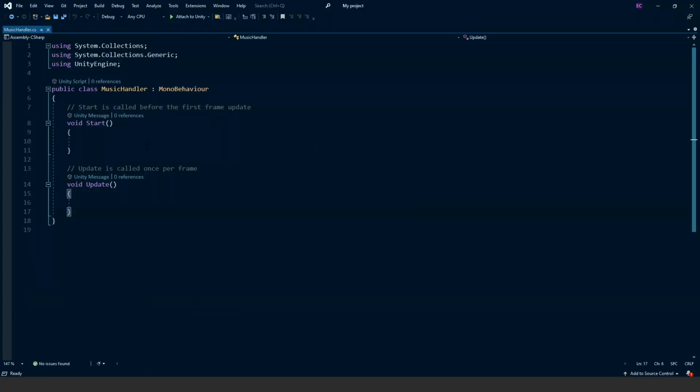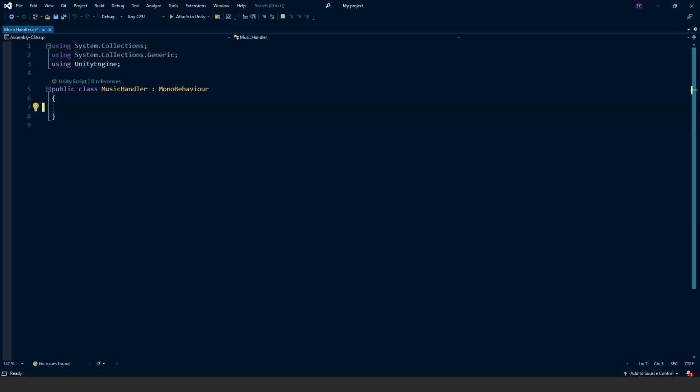Okay, that's now loaded. Now, what we want to do is we can remove our start and update. We need to say void Awake. And then what we want to do on awake, we need to say DontDestroyOnLoad(this). So whatever game object this is attached to, it will not destroy this.